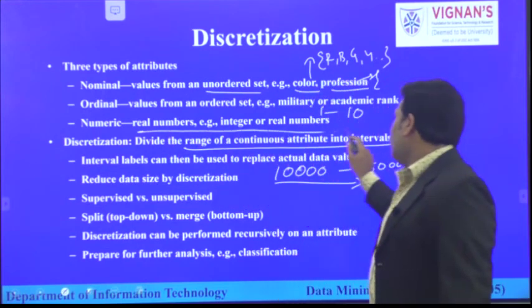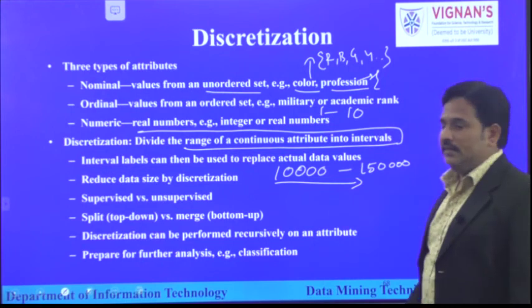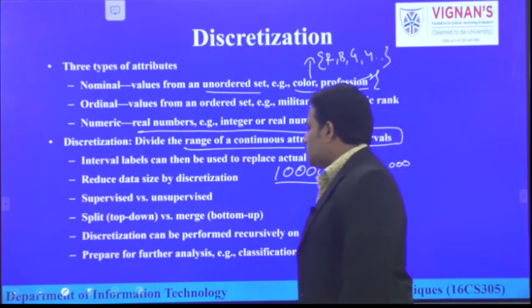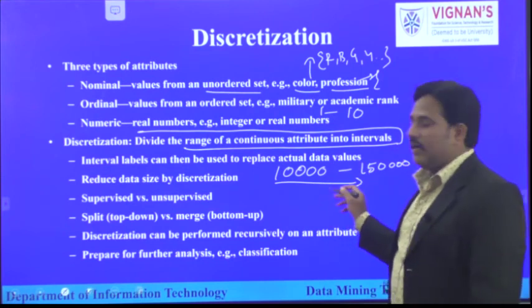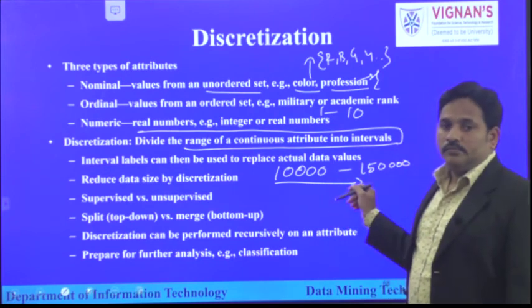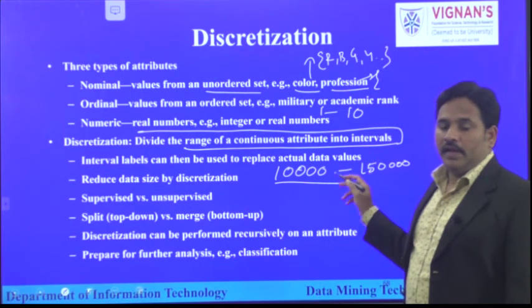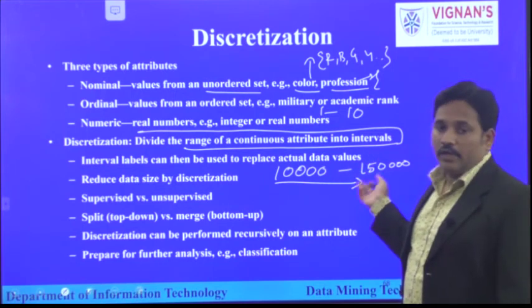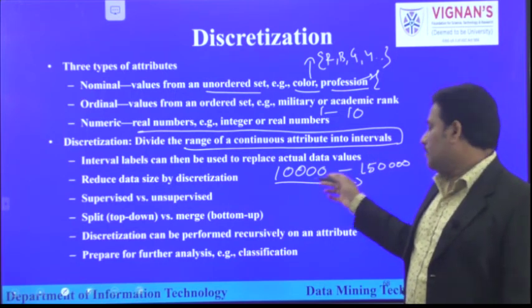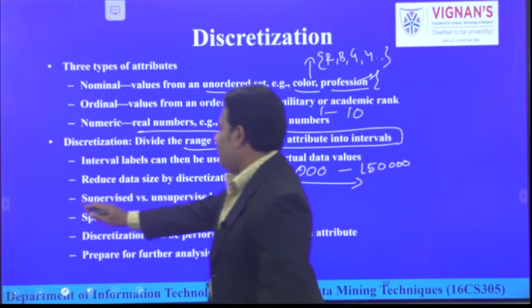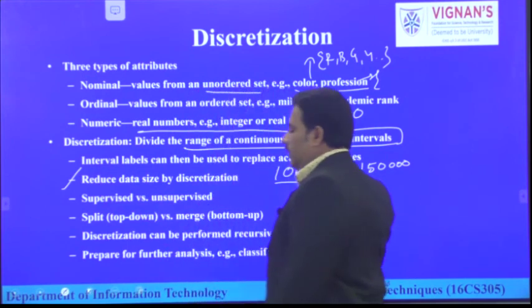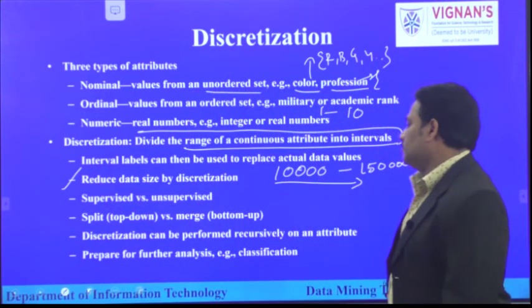Divide the range of continuous attributes into intervals. Now interval labels can be used to replace the actual data values. Like this group can be taken as group 1 and the second group can be taken as group 2. Instead of using the value range, you can use G1, G2. Now what is the advantage here? It will reduce the data size through data discretization.